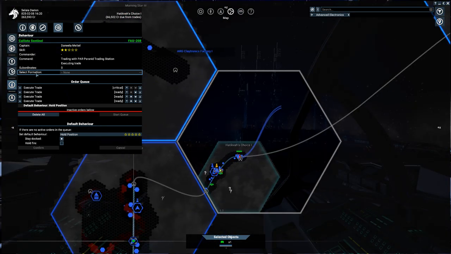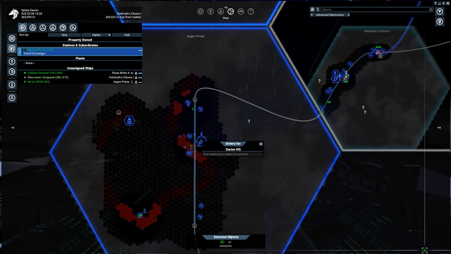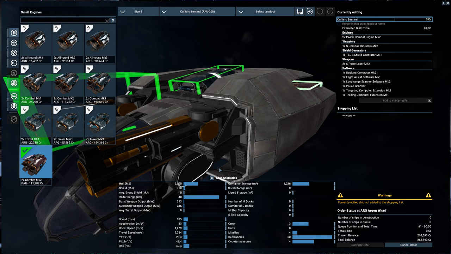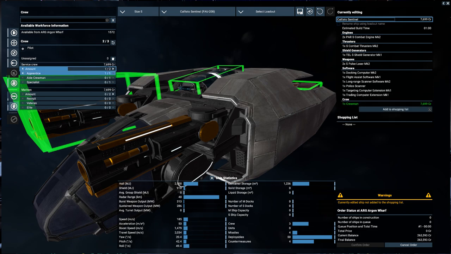is have them come back home once they're done with this last trade. And you cannot give orders to a station. Callisto Sentinel. There we go. We're going to upgrade repair. I'm going to have them grab a couple of spare crew, which may count as a pilot.